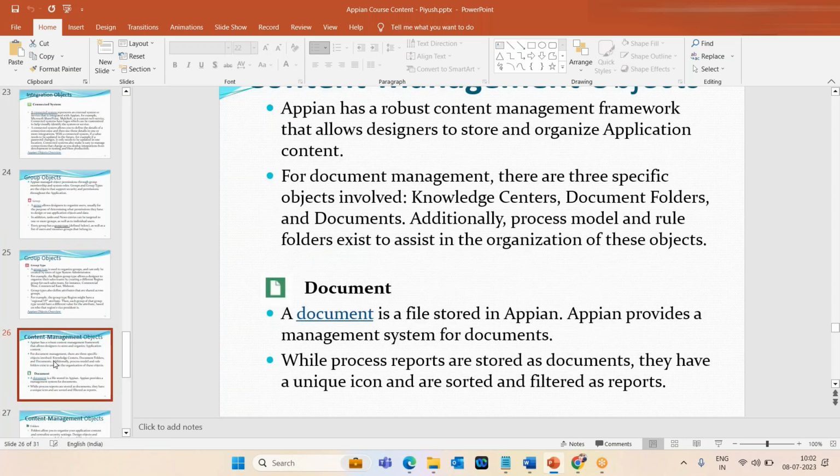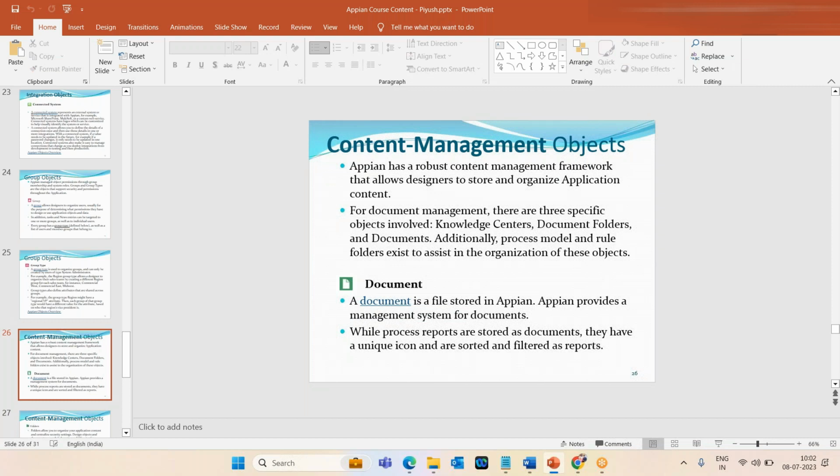We do content management. Basically there are folders, documents and knowledge center. There are 4 different folders we do have: the document folder, knowledge center folder, process model folder, and rule folder. And for documents, definitely there is no limitation. You can store any size, like if you would like to upload a 1 GB video, it is possible here. But again, the application gets bulky and it will take some extra space on Appian. So it is better to upload only whenever it's necessary. And there is no restriction.